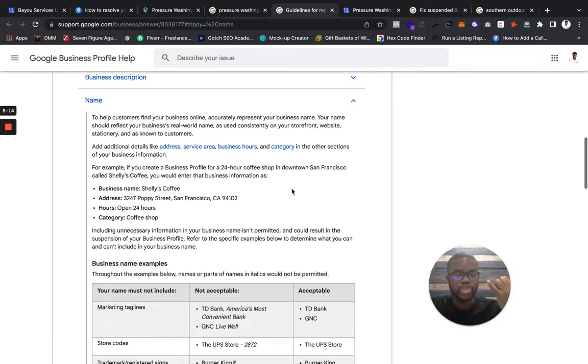Do not use geo-modifiers in your name. There'll be businesses called like ProClean, and then they'll put Sarasota, or, there actually is a ProClean in Sarasota, but they're actually a good business.